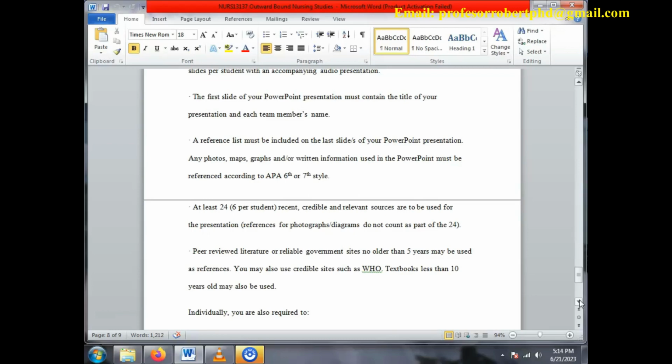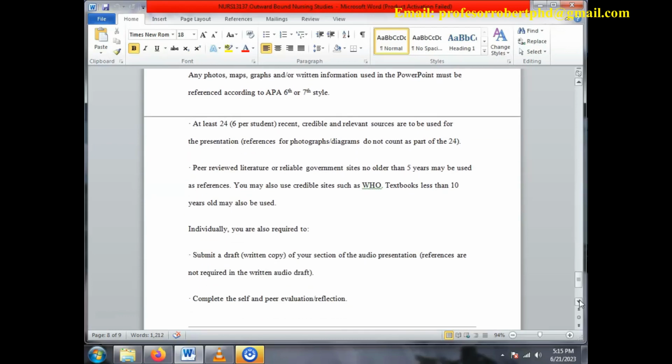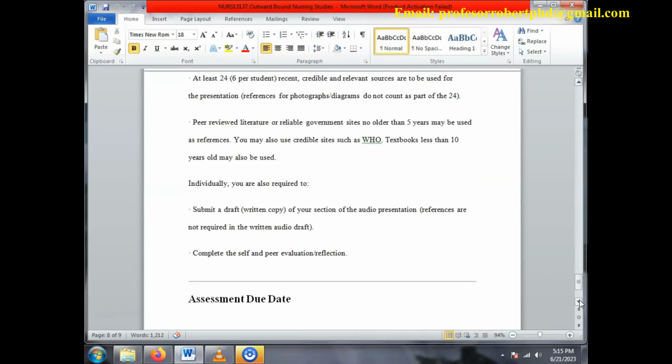Any photos, maps, graphs and/or written information used in the PowerPoint must be referenced, according to APA 6 or 7 style. At least 6 references per student. Recent, credible and relevant sources are to be used for the presentation. References for photographs and diagrams do not count as part of the 6. Peer-reviewed literature or reliable government sites no older than 5 years may be used as references. You may also use credible sites such as WHO. Textbooks less than 10 years old may also be used.